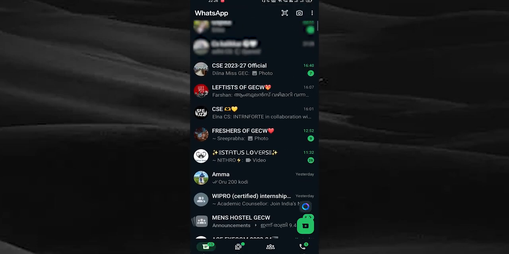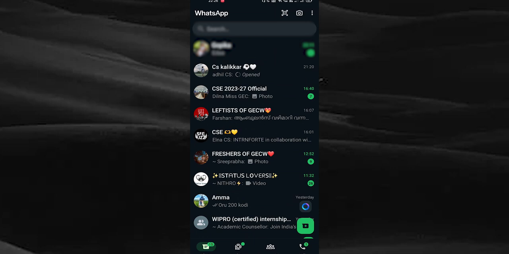For seeing the starred messages, you need to tap on the three dots on the top right corner and you can see the section Starred messages. Tap on Starred messages. Here you can see your starred messages in chats. By doing this, you can make your WhatsApp more relevant and useful.